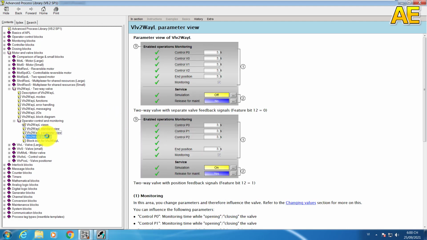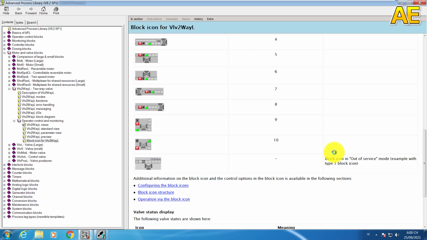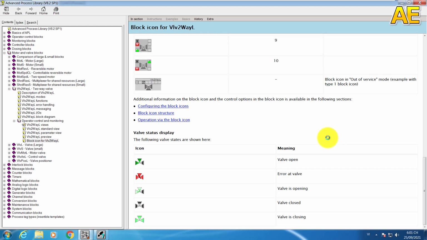Parameter view, review, block icon for the Valve2Way. Block icon, and the status here. The valve open, it will be green. The error, it will be red. Opening, it means the transition, it will be light green. Valve close is black. Valve closing, it will be green, but with the medium level here.